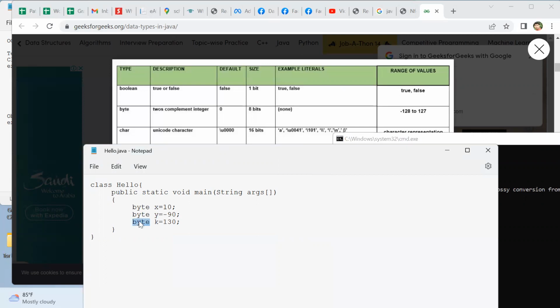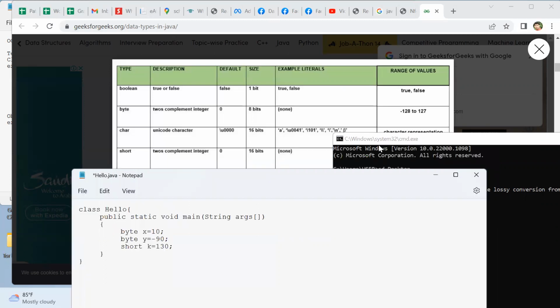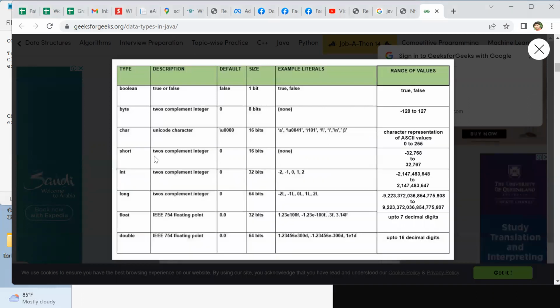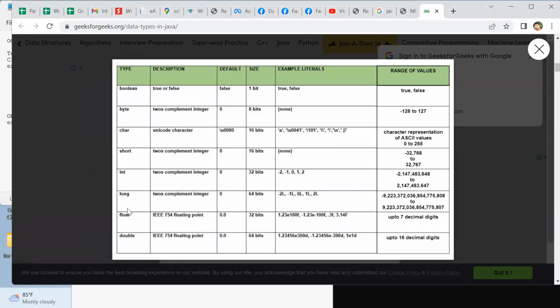But if I use short there, which is the next type with 16 bits, save it, and compile, you can see it's compiling without any error. So the range needs to be considered. Generally, we can use int, but if you are using byte or short, you need to consider the range too. Then I think you are clear about byte, short, int, and long.